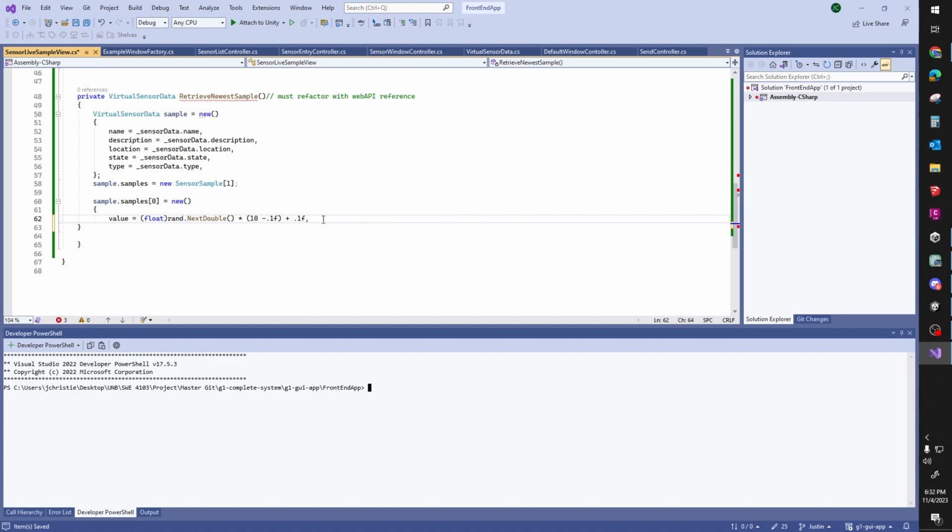Oh, yeah. Okay. And the date time is going to equal... So what is it? Type date time? No, it's float. Time dot real time since startup. These are just for testing. And real time since startup is just the number of seconds that have happened since the app has been started.